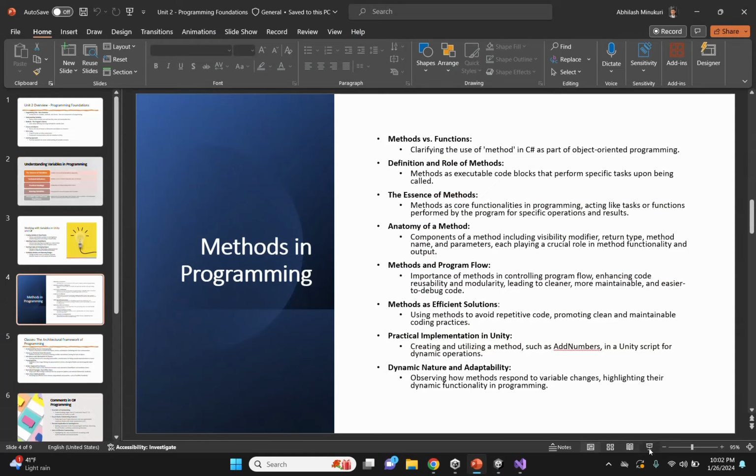So think of methods as the action sequence in a movie. Variables are the characters standing ready, but methods are what get them moving, fighting and interacting. In programming, method and function are often used interchangeably, but in C sharp, which is object oriented, we'll stick with method. So whenever you come across function documentation, just think method.